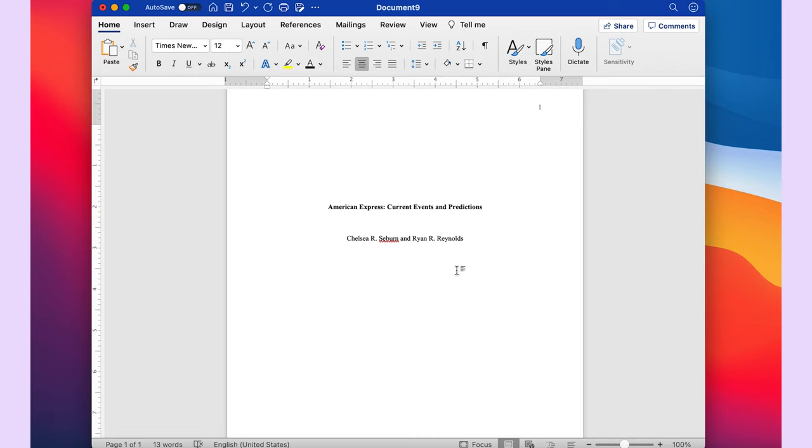But now, let's say it's not two authors, but three authors working on this paper together. So in this case, what you'd want to do is include a comma between the first two authors. Again, type out the word and then go ahead and type out the third author as you would normally, like so.